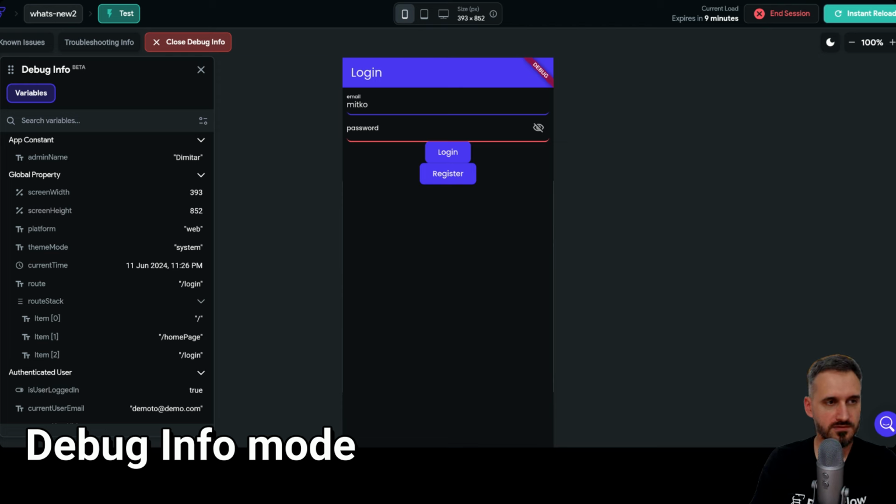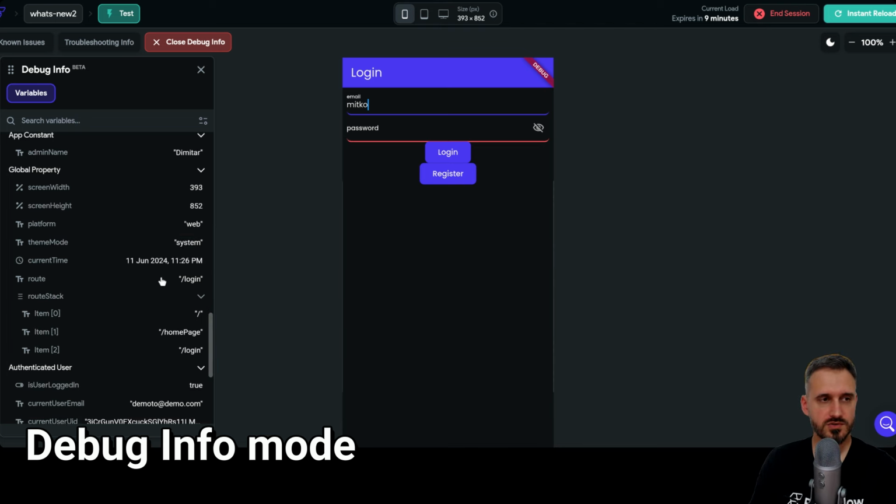And then we have the theme mode, which is dark or light. And currently we have the system one, and I'm using dark mode. So that's why this is in dark mode, and that's why it says system over here. Super helpful as well. You can see what mode you're using. And then we have the time.